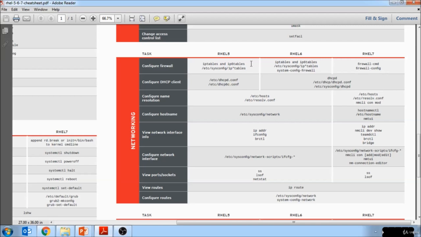Then we have to configure DHCP client. A few of the configuration files changed. /etc/resolv.conf, /etc/hostname, where do you define your hostname? Same thing, /etc/hosts, /etc/resolv.conf, but now they added a new utility, nmcli con mod. I believe this command updates these files for you, so you don't have to manually add them. I never used it, but if you want to try it, go ahead and use it. Configure hostname, /etc/sysconfig/network. And now the newer utility is hostnamectl. We covered that when we were changing the hostname, I believe in module 4.